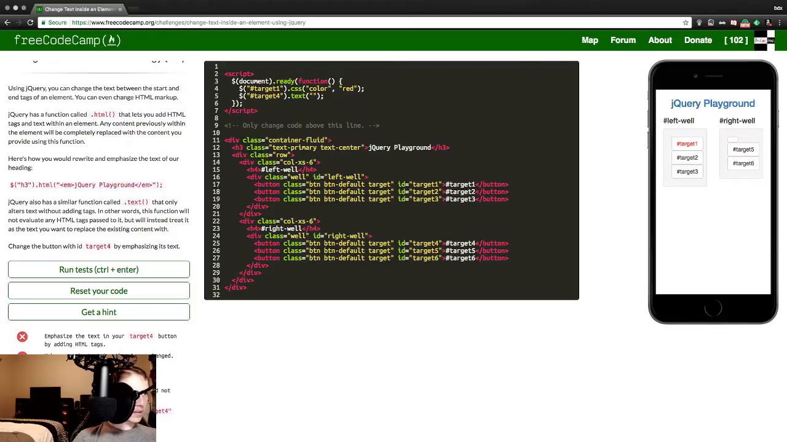I'm going to piece together their nightmare from the test stuff because I did not get any of that with this. Change the button ID. Oh, we're changing the button ID for target 4 by emphasizing... What do they mean by emphasizing the text? Huh. Weird. Let's piece this nightmare together, shall we?